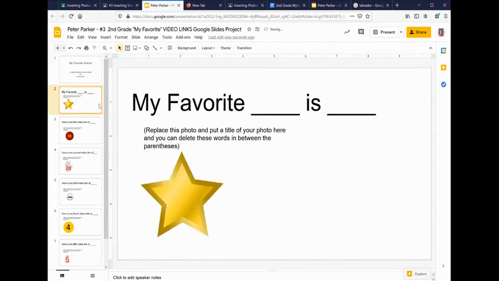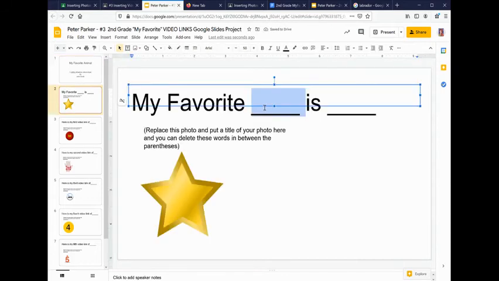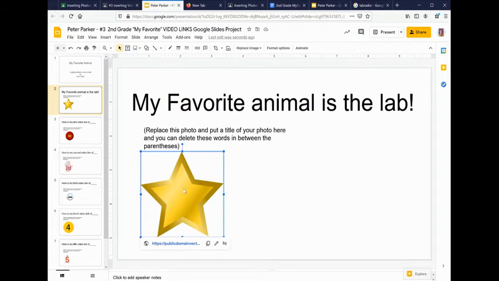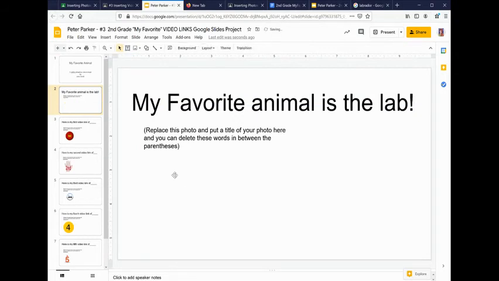And then I'm going to delete this. And now I'm going to say, my favorite animal is the lab. Maybe this time I'll do puppies or something. Okay. So again, I'm going to remove this, select it, delete.